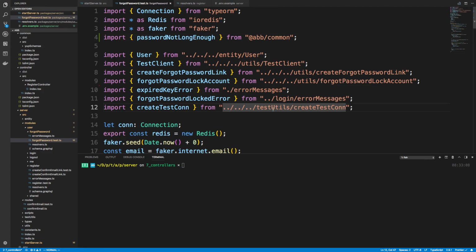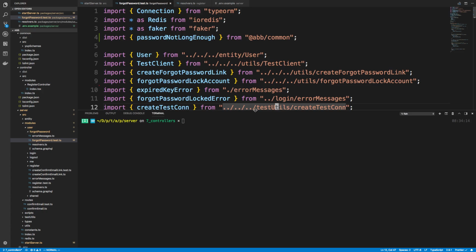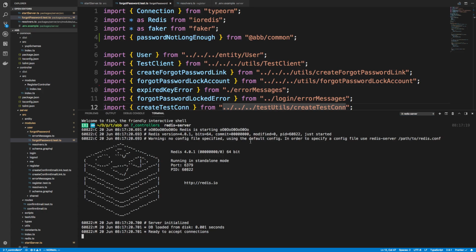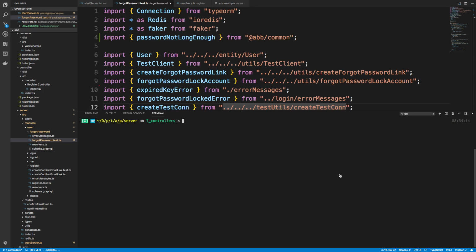And then the server should be at least functioning, and the way you can test this is just run yarn test. Now I want to make sure you guys have the Redis up and running, so run redis-server, and then also make sure you have Postgres up and running when you do this.